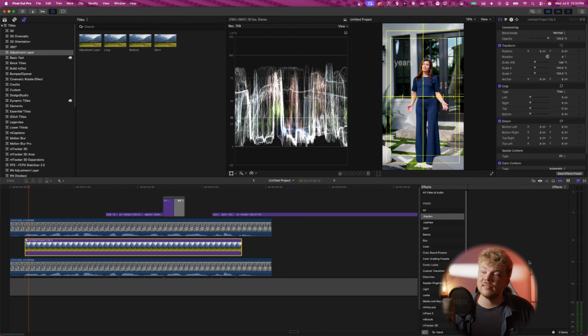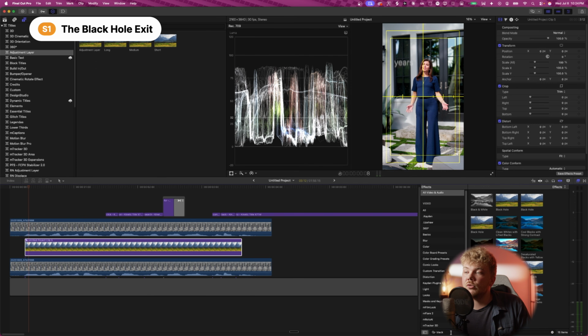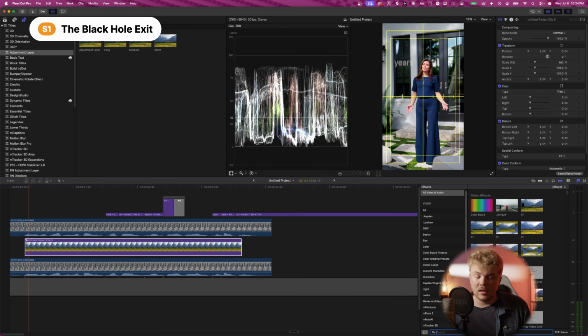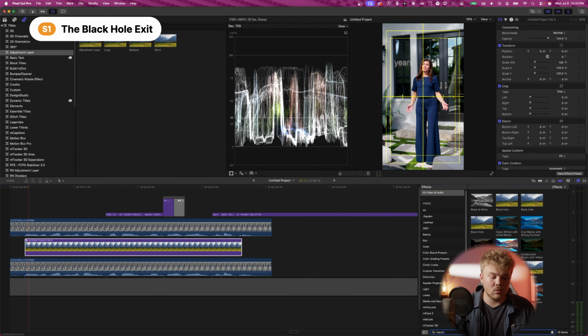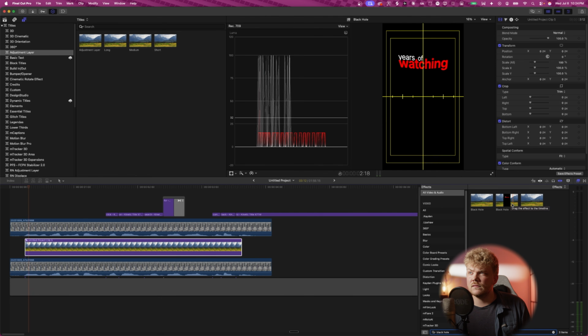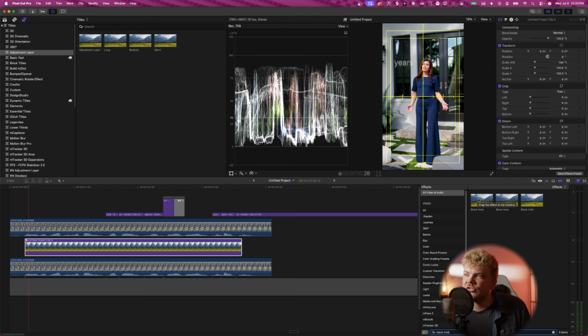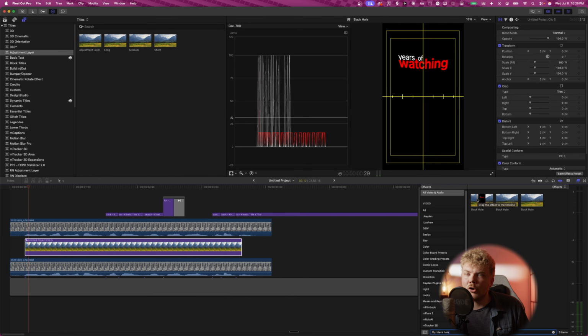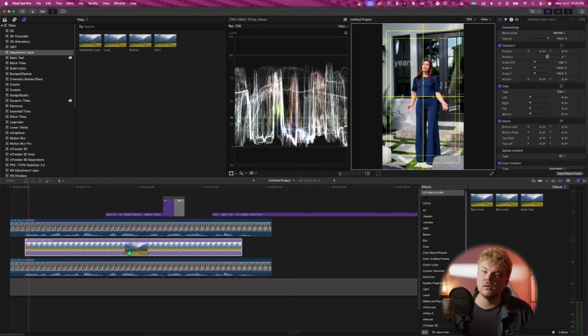So the first thing that you want to do is go over to your effects and search black hole. Now there is a vertical one and a horizontal one, I do believe. They're not labeled very well, so I just pick one and then hope for the best, as long as it does the black hole effect. Drag black hole onto your compound clip of the text you want to make suck behind her. Now make sure this is the one underneath that top clip there.